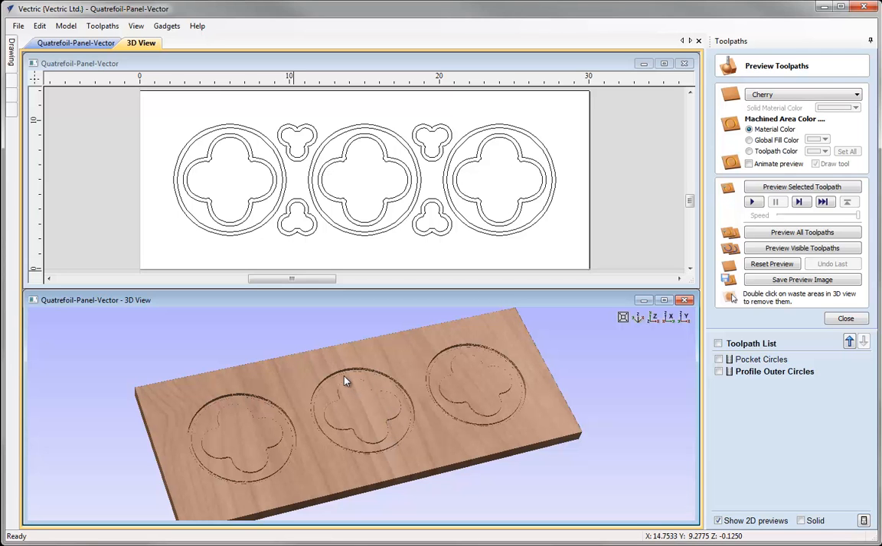So we're going to have to do these as two separate toolpaths, even though they're going to be using virtually the same settings except for the depth. So first of all let's do the trifoil shapes.